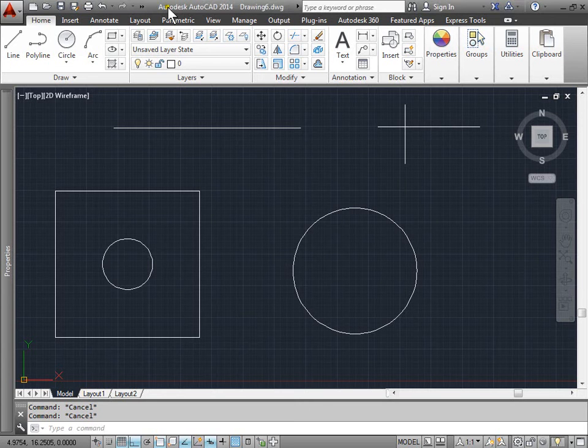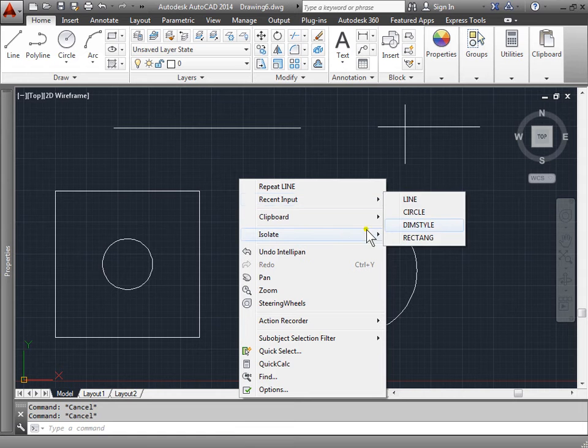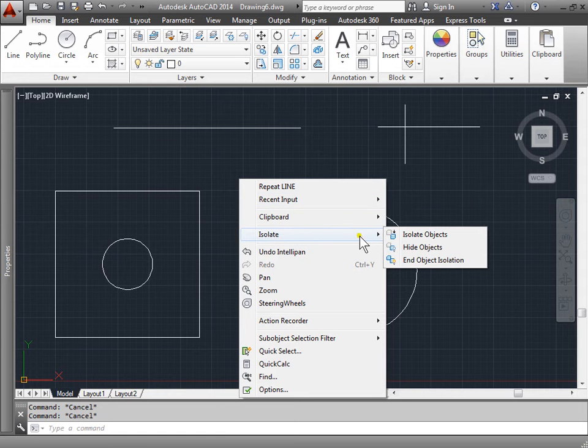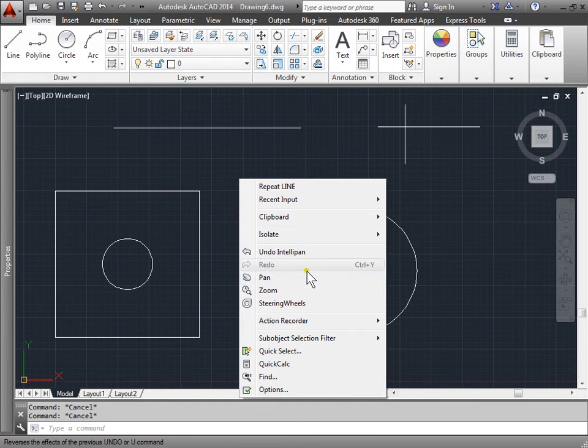Right-click menu. Whenever working in AutoCAD, always remember you can right-click and find many available options. You can repeat the last commands, repeat some recent inputs. You have isolation choices, as well as copy, cut, paste, very similar to a lot of other programs, as well as the quick calculator, options, and some zooming choices here.